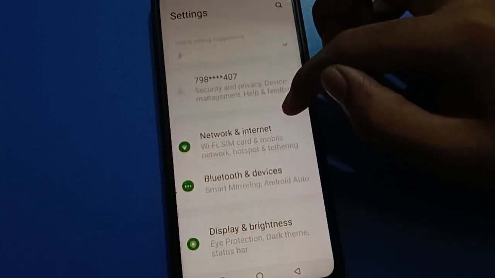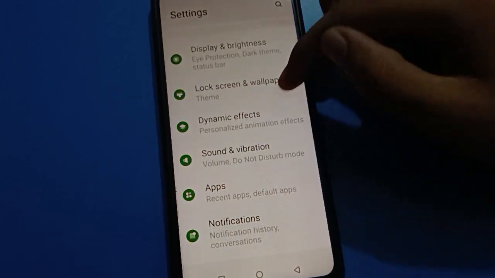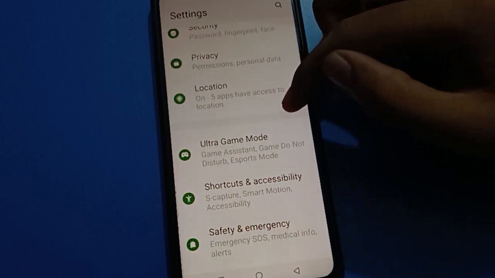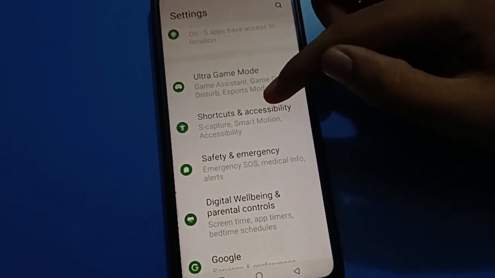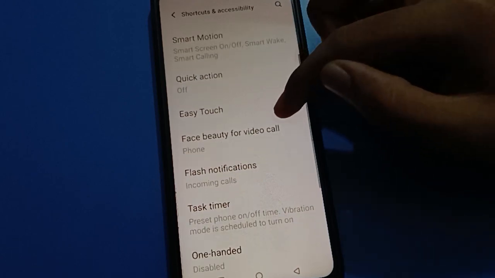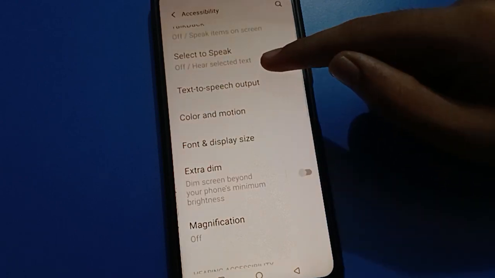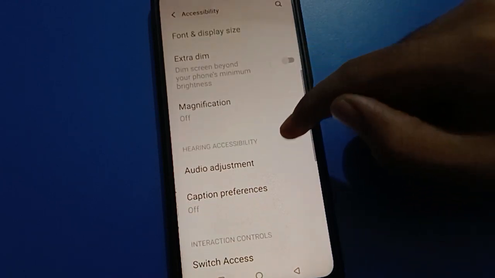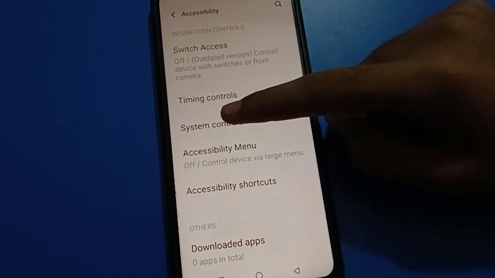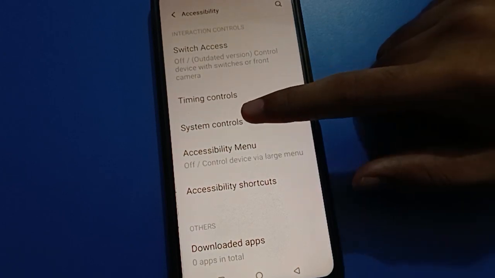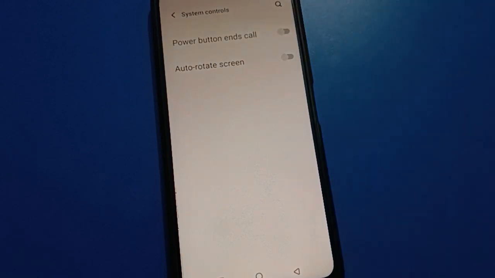So friends, if you want to turn on the press power button to end call setting, open your device phone setting. After opening phone setting, scroll down, and in your iQOO mobile open shortcut and accessibility setting. Scroll down again, open your phone accessibility setting. TalkBack, select to speak settings, you can use. Click here on system control setting, and you can turn on the press power button to end call setting and use it.